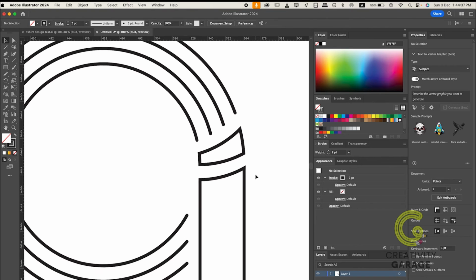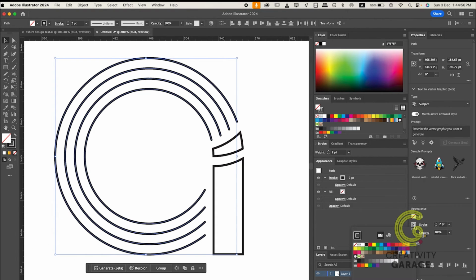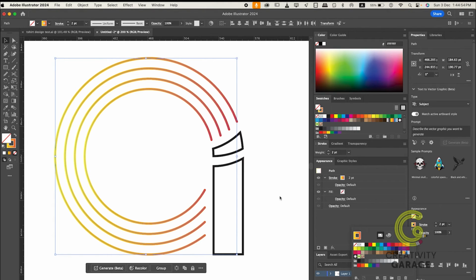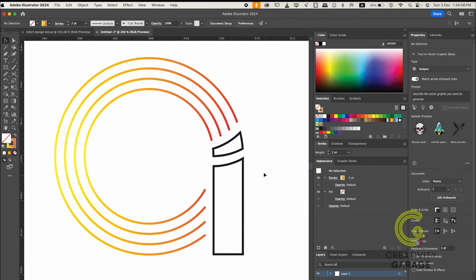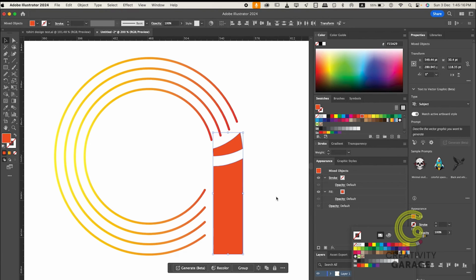Let's add some color to the design now. I'm going to select the letter C and change the color to the preset gradient. Now I'm going to select the letter I and update the color to orange. Let's also remove the stroke of this letter now.